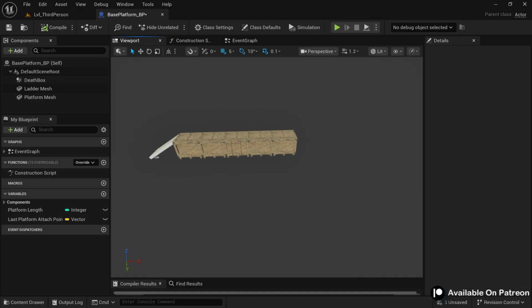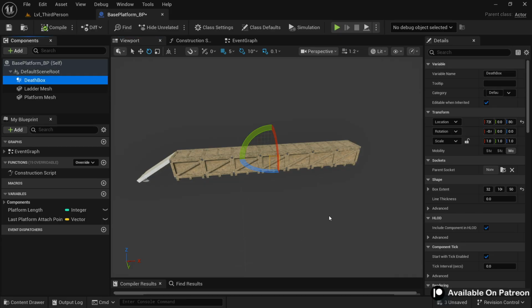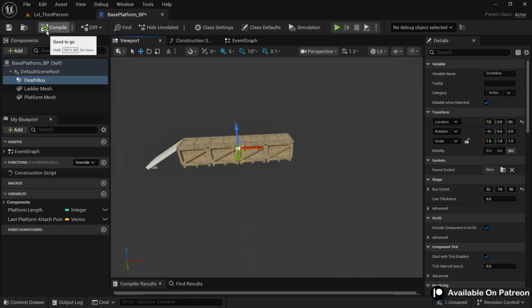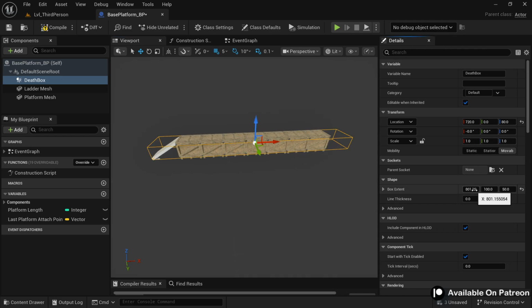And now if you go to the viewport, here you'll see the death box is at the center of the platform, and even if the platform length changes, it always calculates the center of the platform and sets its location there. And now we can scale it on the x-axis according to the length of the platform.